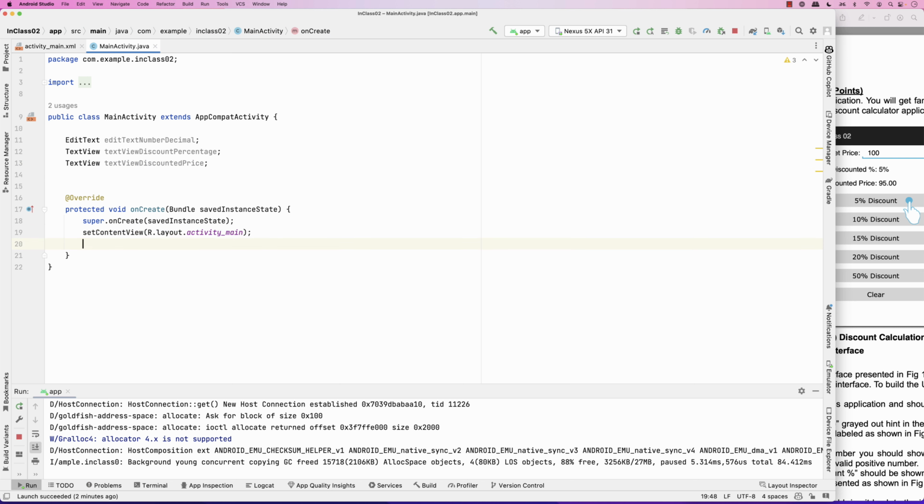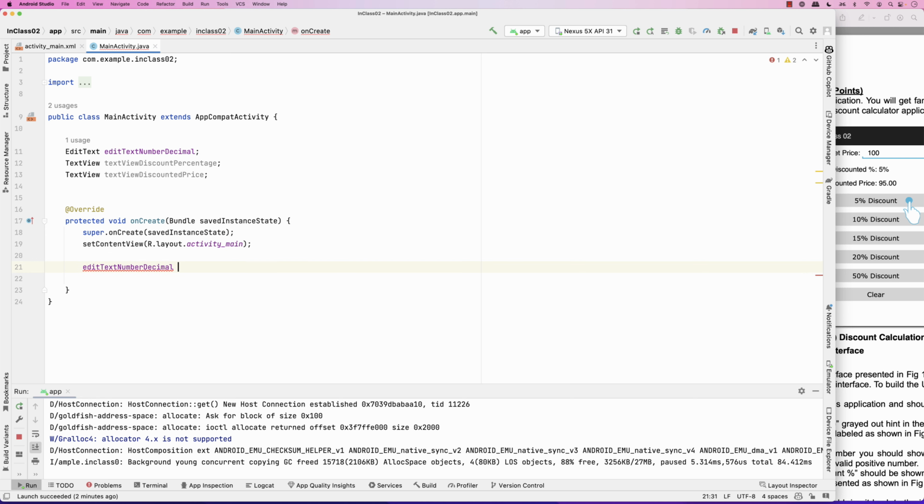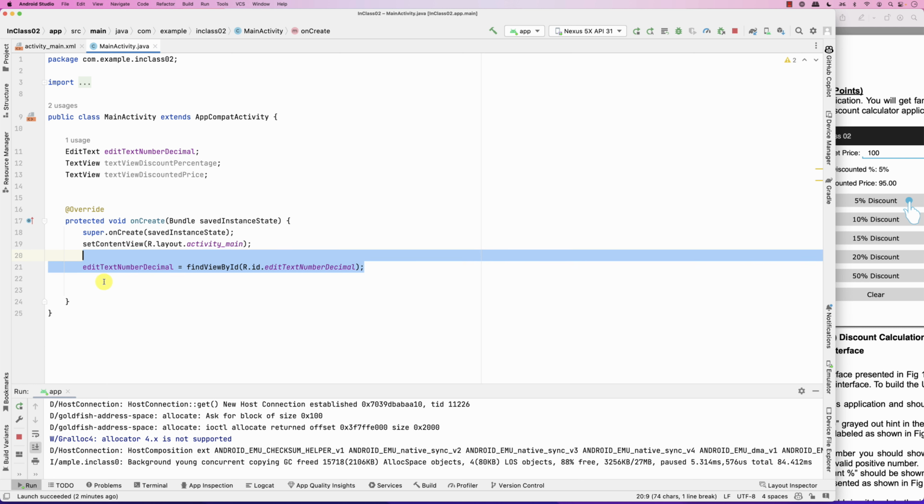Now, after the layout is inflated, so basically onCreate gets called, setContentView sets it to this layout. The layout is this layout. You see the names match. Now I could go in and say, okay, edit text. I want the edit text from the layout, editTextNumberDecimal equals findViewById R.id.editTextNumberDecimal. So basically, you see here, this is the ID that we specified in the layout. It ends up being a variable.